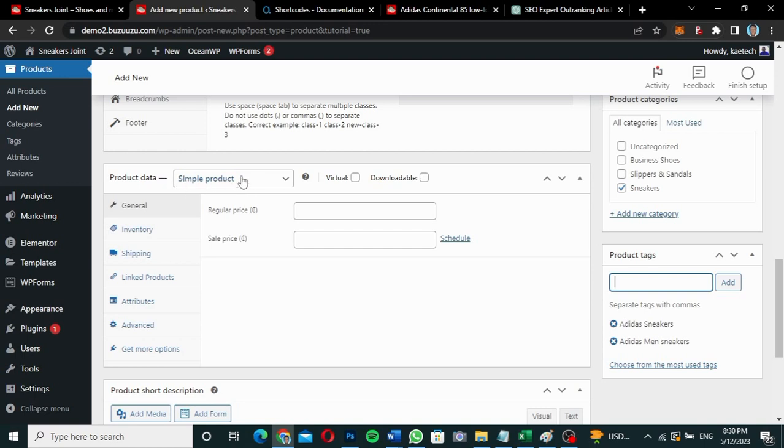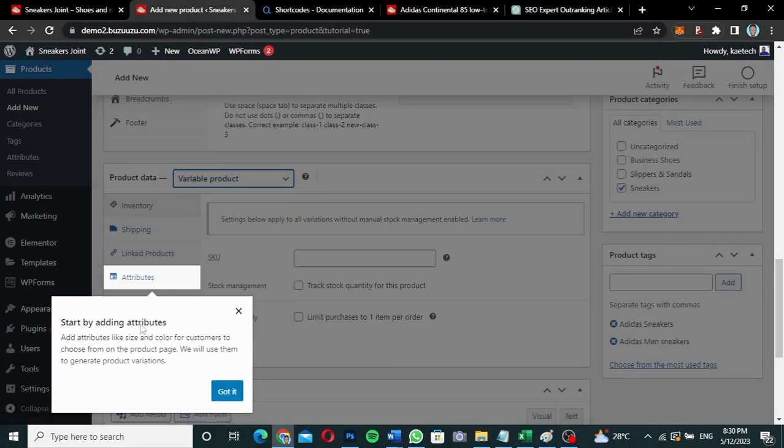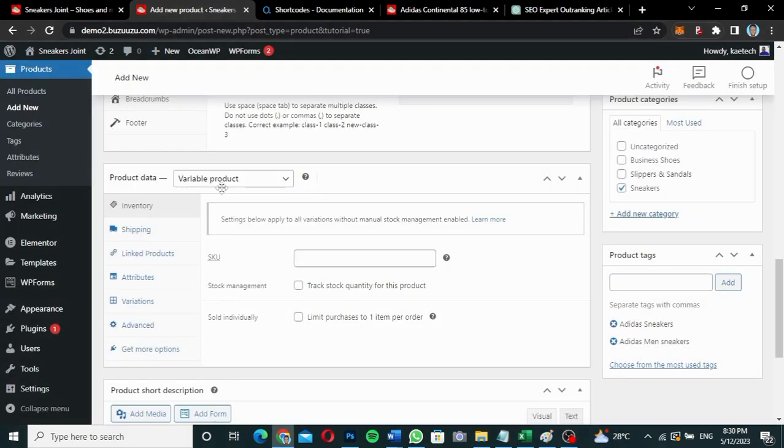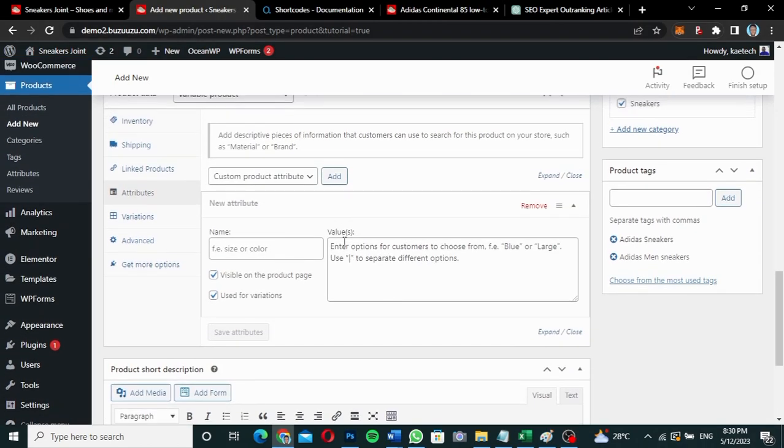Now if you click on simple product over here, you see that there are a lot of product types. We have the simple product, the group product, the external or affiliate product, and then we have variable product. Now this product we are creating is a variable product, so we're going to select the variable product. Of course it will tell you to start by adding attributes. So if you have selected the product as variable, you need to set attributes for it. So we have to go to attribute over here, and then we have to create attribute.